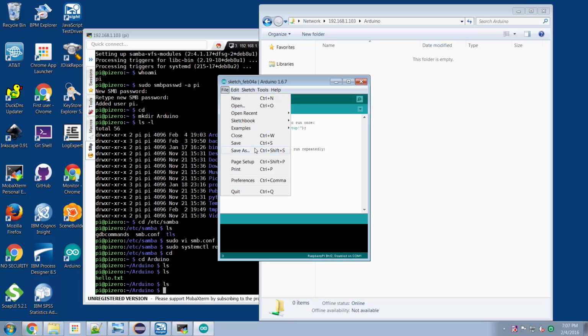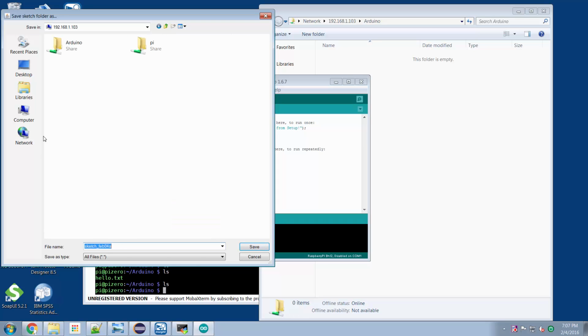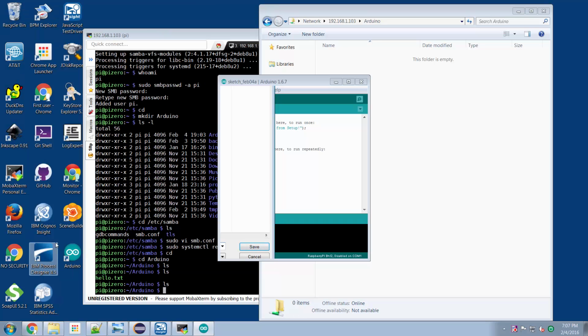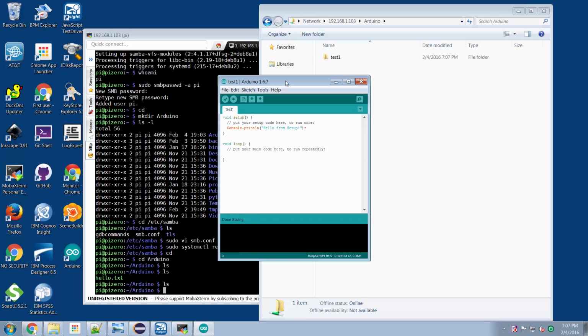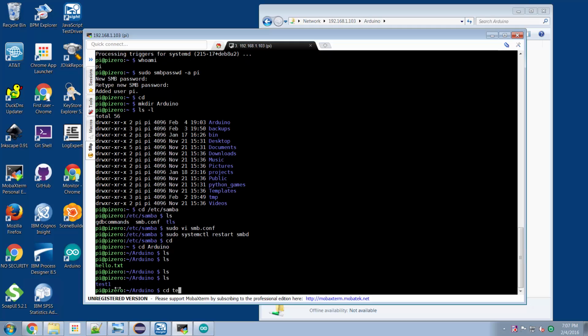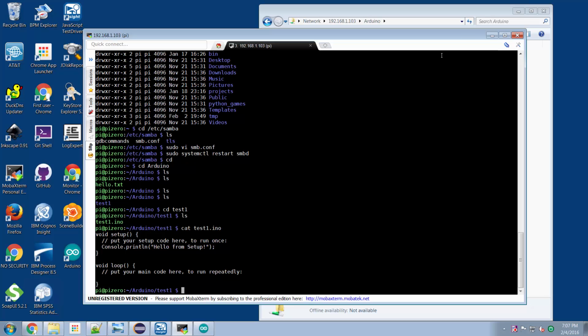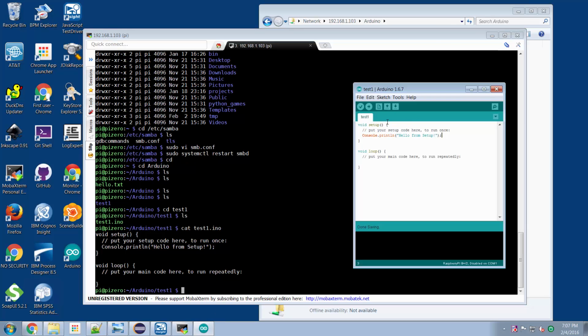Now I'll save this sketch, and I'm going to save it in the Arduino folder. So that would be \\192.168.1.103. Enter, and then into the Arduino folder, and I'm going to call this sketch test1. Okay, so I've now saved this sketch in the Arduino folder. If I run the ls command, there is my directory for test1, and there is my test1.ino file. If I was to cat the contents of that file, test1.ino, we would see it's got my code in it that I've been editing in my Arduino editor here.